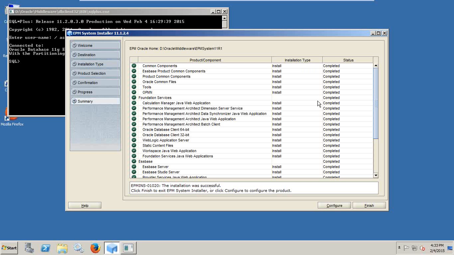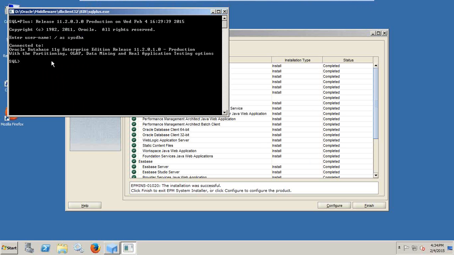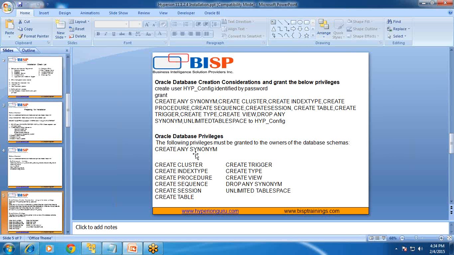Okay, so good, our installation is done. Next step is to configure our Oracle Hyperion. In order to configure it, you're supposed to create one user in Oracle, and it should have access privileges, which I mentioned over here. The user should have access privilege to create cluster, index, procedure, sequence, and all this.